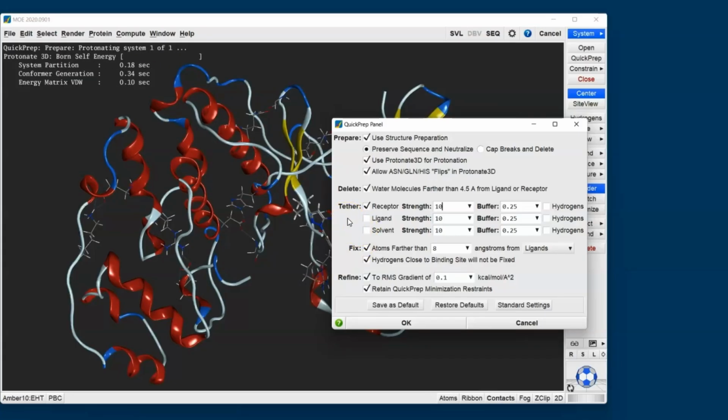By default, we tether our atoms within the active site. We do that to ensure that the original geometries of those atoms as captured by crystallography are retained and we don't lose the geometries of those atoms to processes such as energy minimization. Likewise, we fix any atoms that fall outside of the active site, and we can do that for reasons of computational efficiency. The final step is the refinement stage, which performs an energy minimization to ensure that we don't have any clashes in our structure.